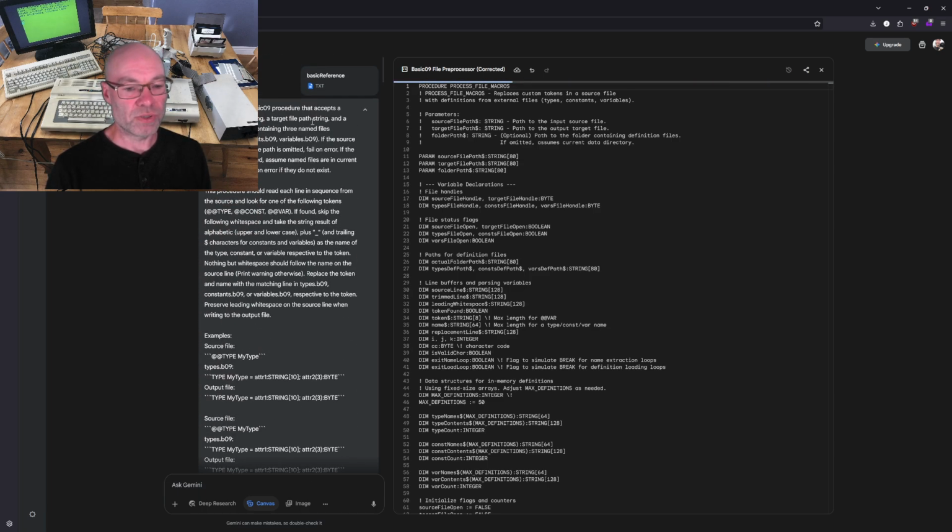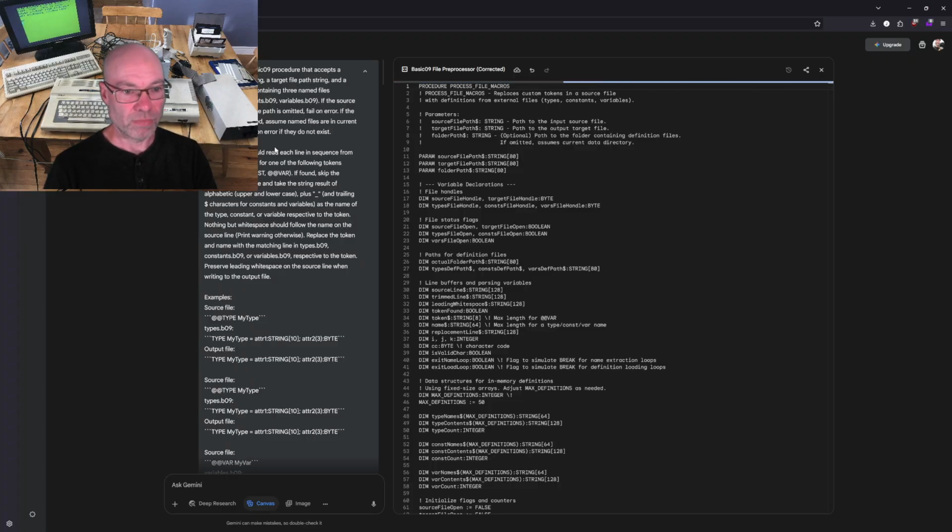So let's start with the prompt, just to give you an idea of the task I gave the model. I want to write a Basic09 procedure that accepts a source file path string, a target file path string, and a folder path string containing 3 named files. It's slightly different than the way the bash script works, in that the bash script looks for those 3 template files in the same source folder, so source/basic off of the root of my project. It looks in that basic folder for these files.